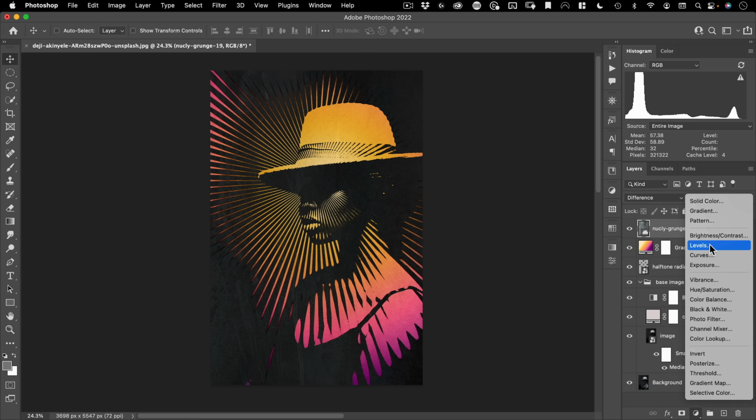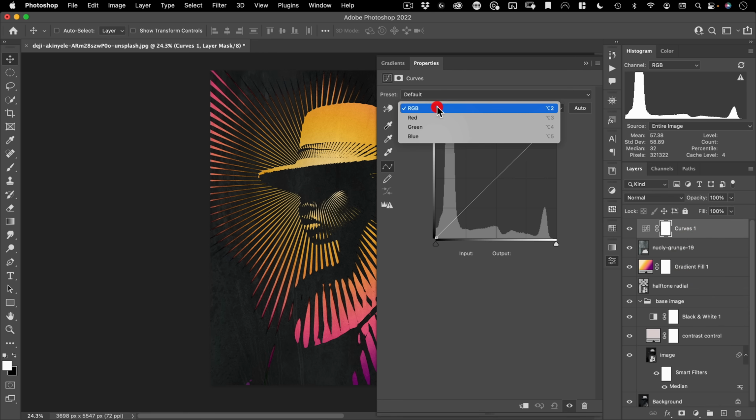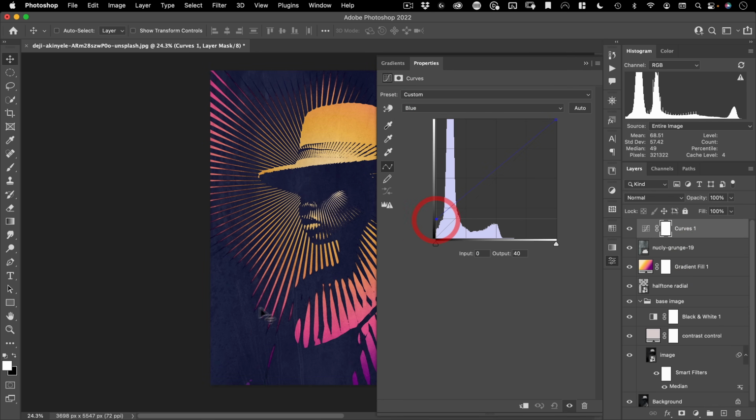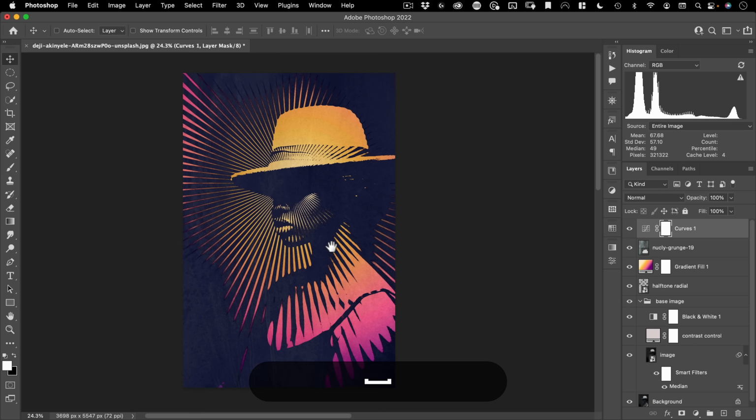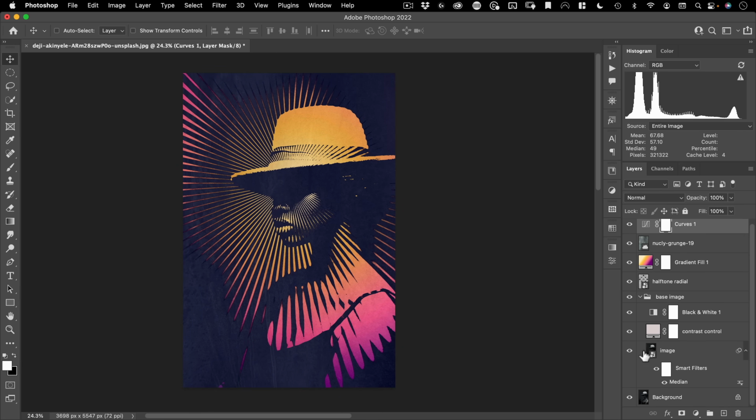So to do that, I'm going to add a curve layer on top of everything, go to my blues and just bring up the blue a bit, put a little bit of blue in there, and then maybe bring down the top, just compensate there, add a little more yellow to my highlights. I think that looks pretty nice. The one other thing I can do here is adjust my black and white. That would give me more color in here.